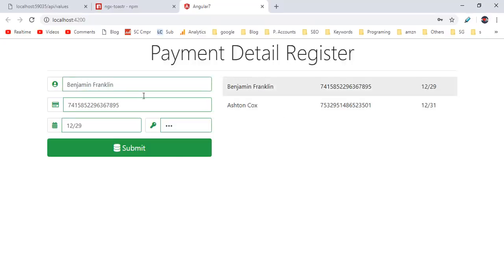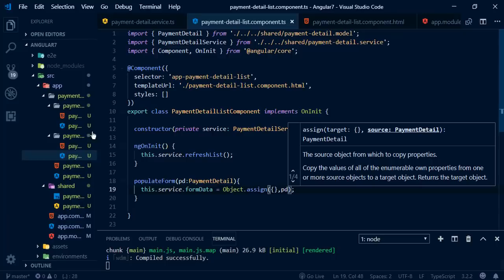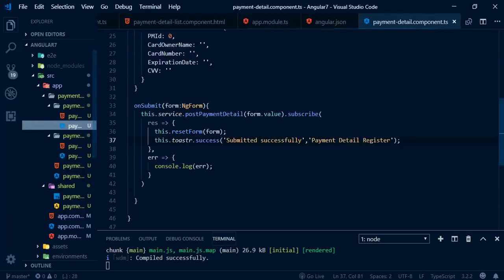Now after selecting a record for update operation, user can make changes inside these form controls, then submit the form. We have already implemented insert operation with this same submit button. Inside the same function, we have to do update operation also. So here is the function on submit. Inside that we have implemented insert operation. Now we have to accommodate update operation also.